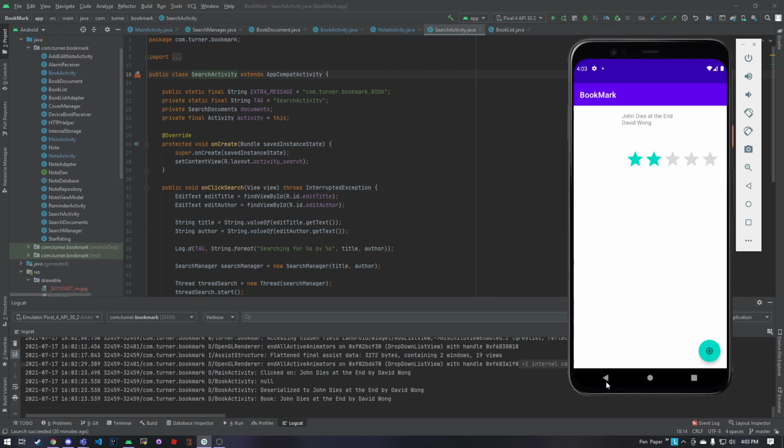All in all, it works pretty well. I think with a little bit more time, we could probably polish it out and make it look really nice. But this is the demo for BookMark.